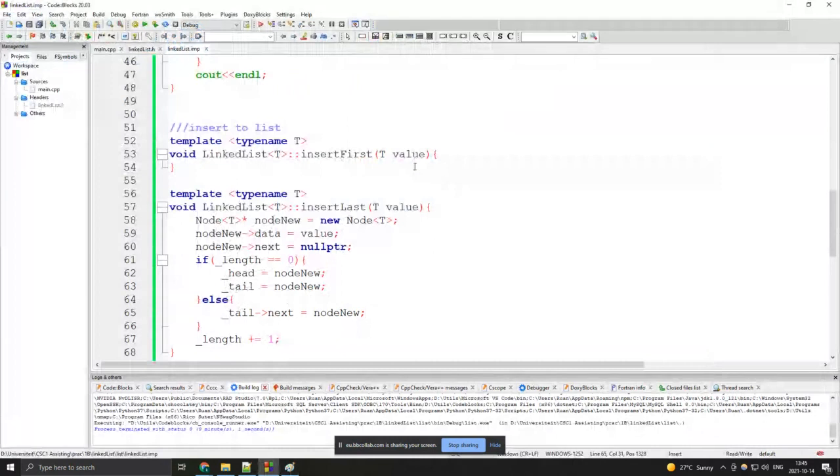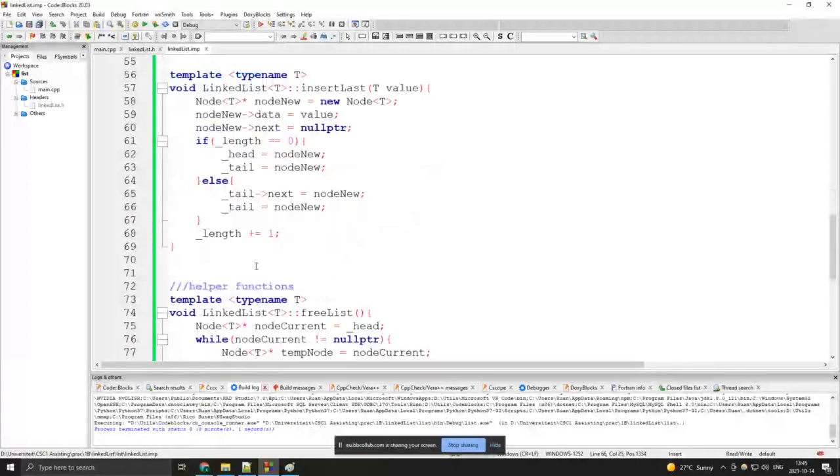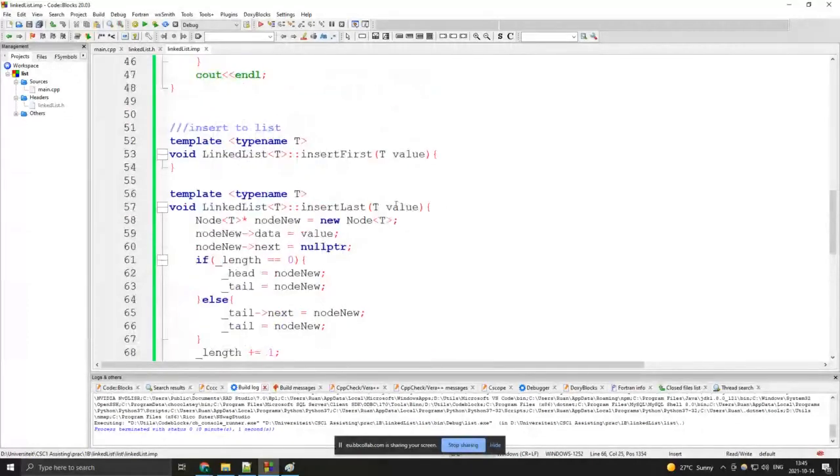But this tail also has a next, and it is whatever the last one is. So this happens to that, and then we say the tail is now equal to node new as well. So firstly, what used to be the tail now points to the new node, and the tail now is the new node as well. So that all gets updated, and then we've added something to the end of our list.